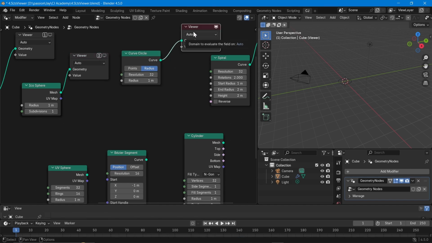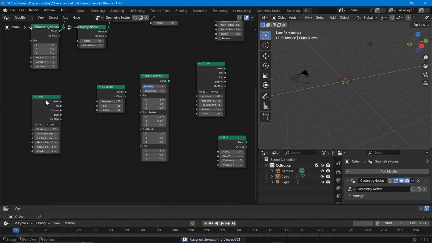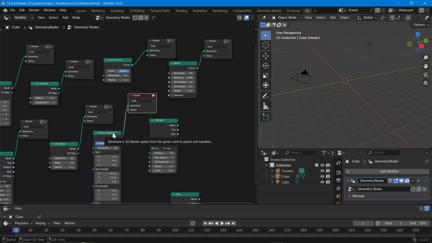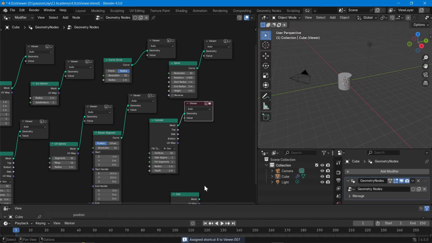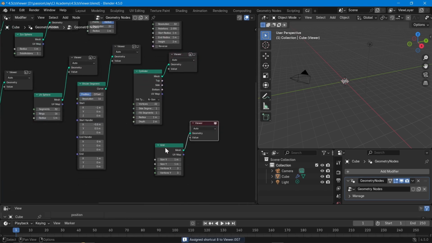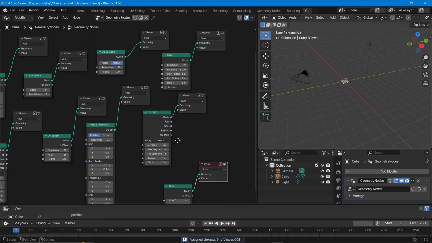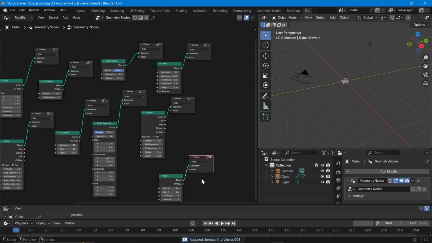Link viewer node, Control 4, link to viewer node, Control 5, link viewer node, Control 6, link to viewer node, Control 7, link to viewer node, Control 8, link to viewer node, and Control 9. So now if you see, all the nodes have a viewer node shortcut. The maximum you can go is from 1 to 9. There is no 10, there is no 0, there is no 11, 12, and so on. So in a geometry node file, you can assign 9 viewer node shortcuts.